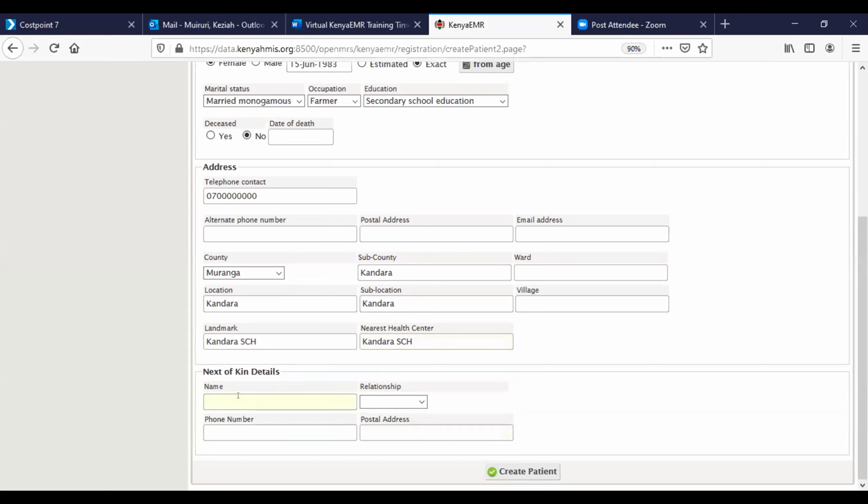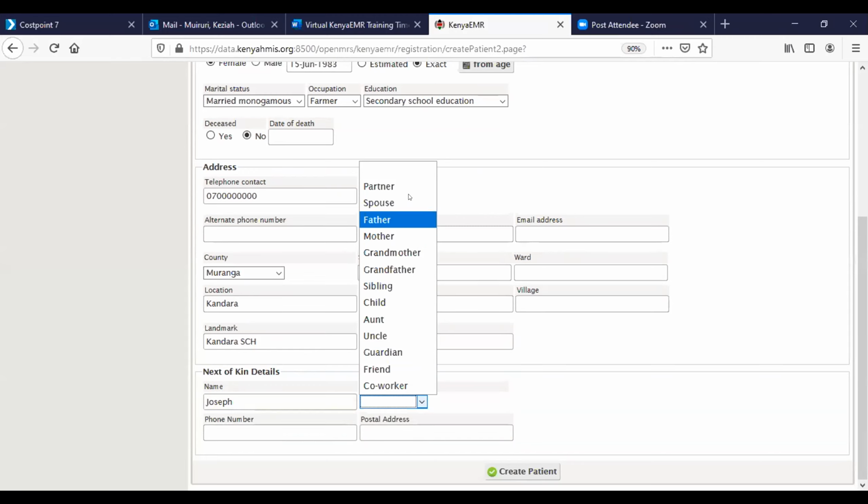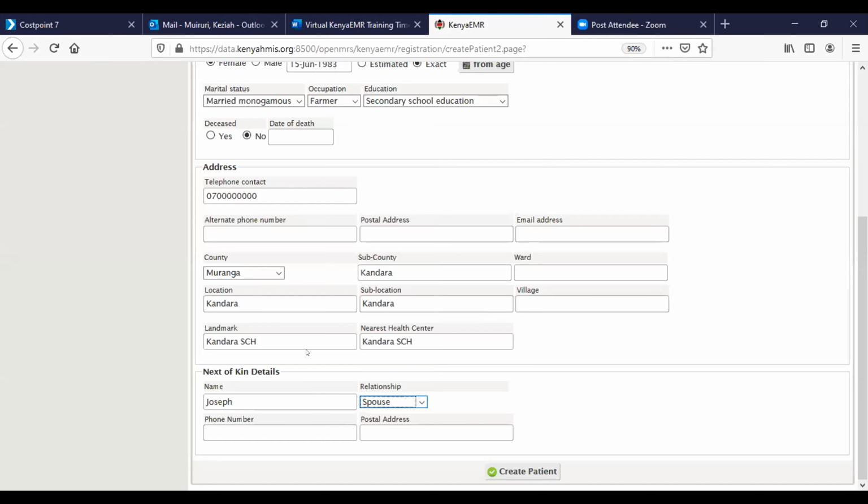Next of kin details, you type in the name of the next of kin, that is if the client is willing to provide this information. So if they are, just type in here, Joseph. From the drop down, select the relationship between the client and the next of kin. Provide the number if it is given, and then the postal address if it is there.